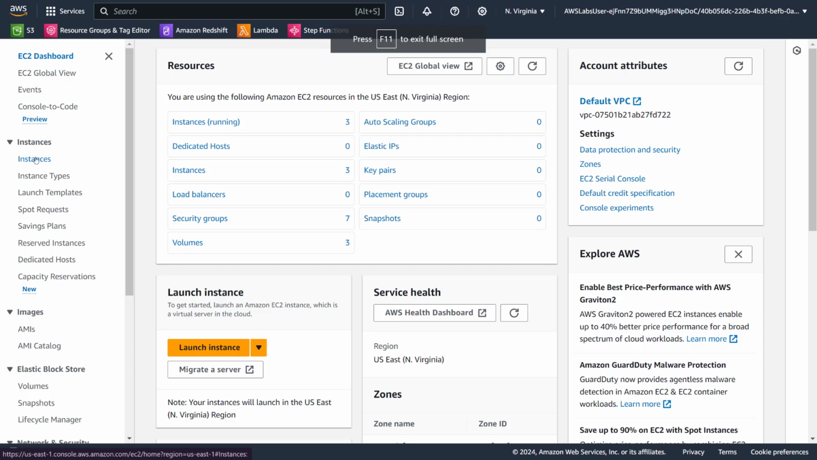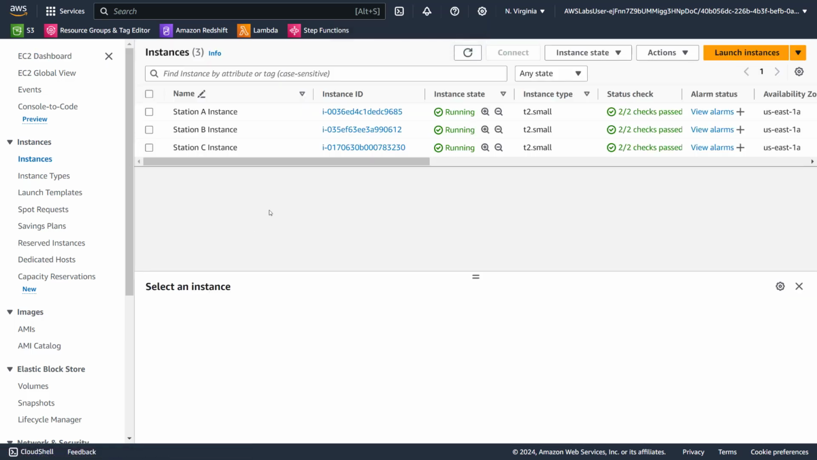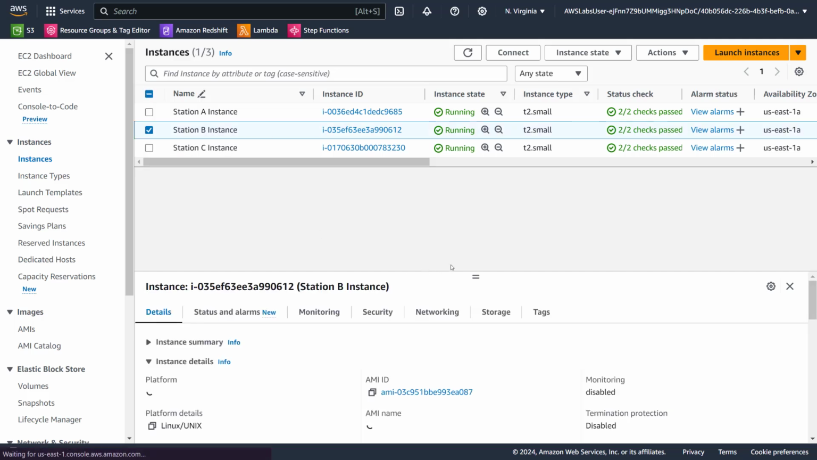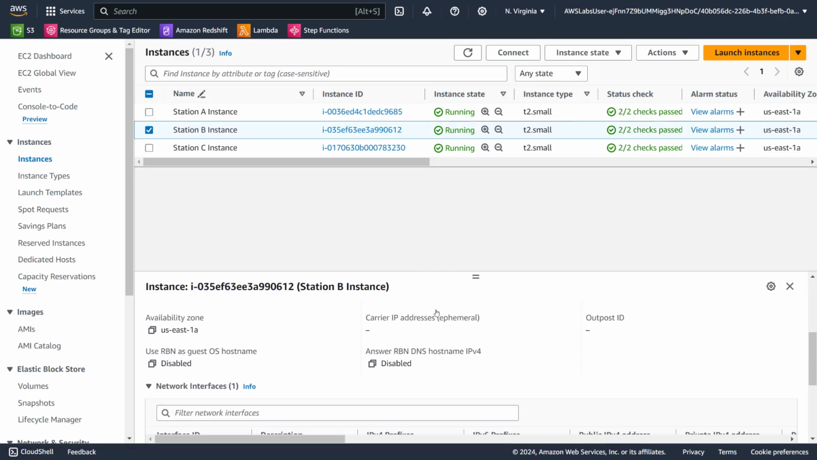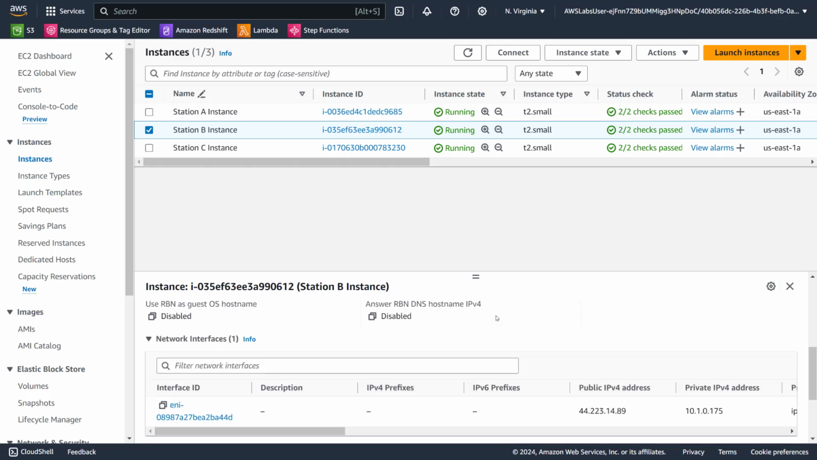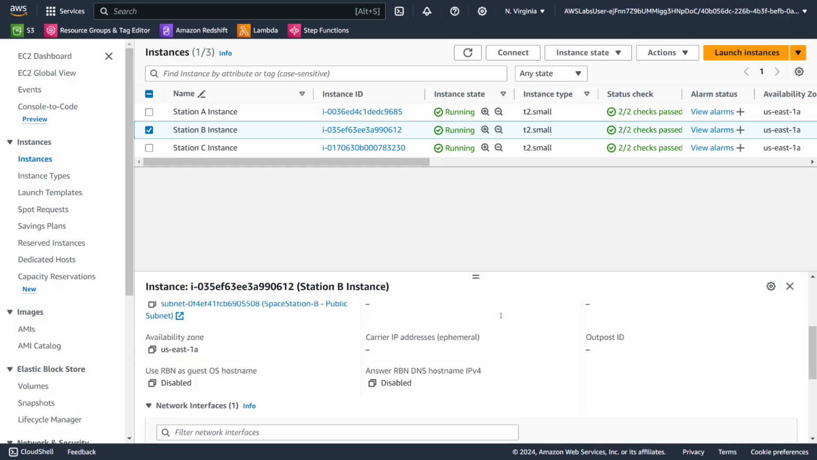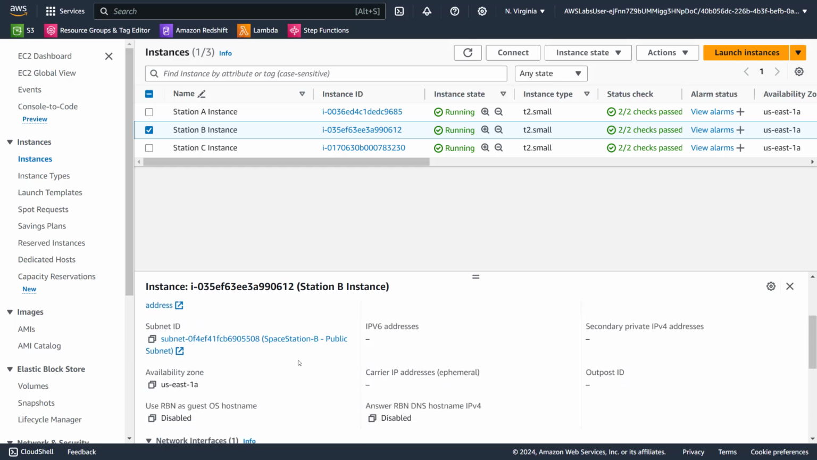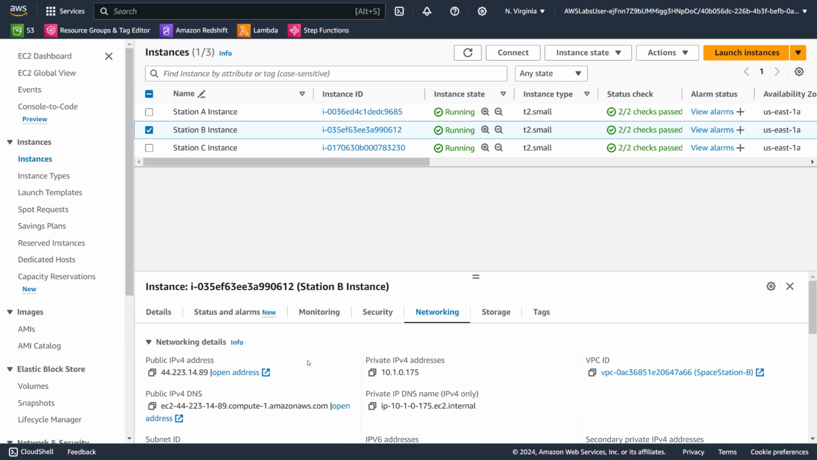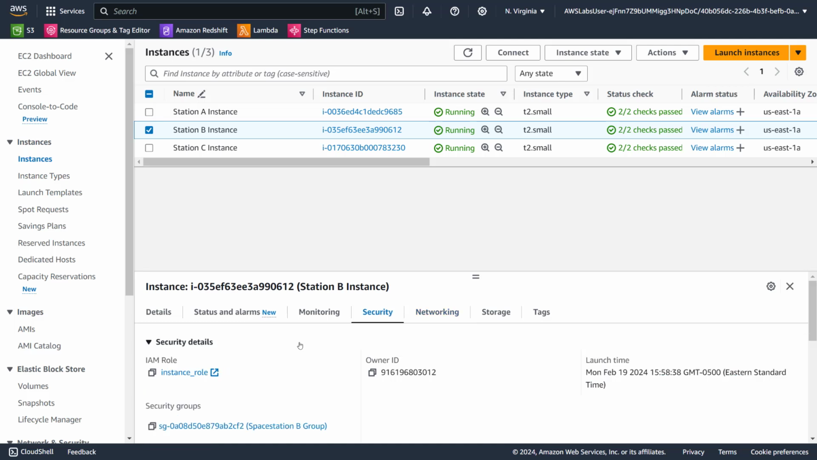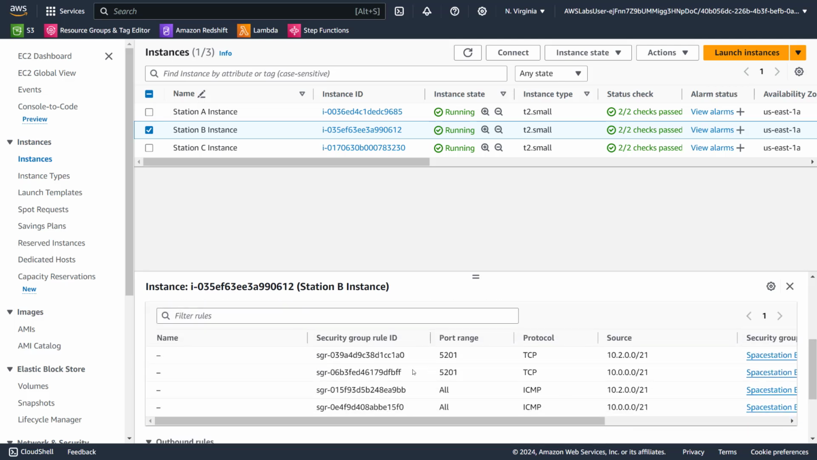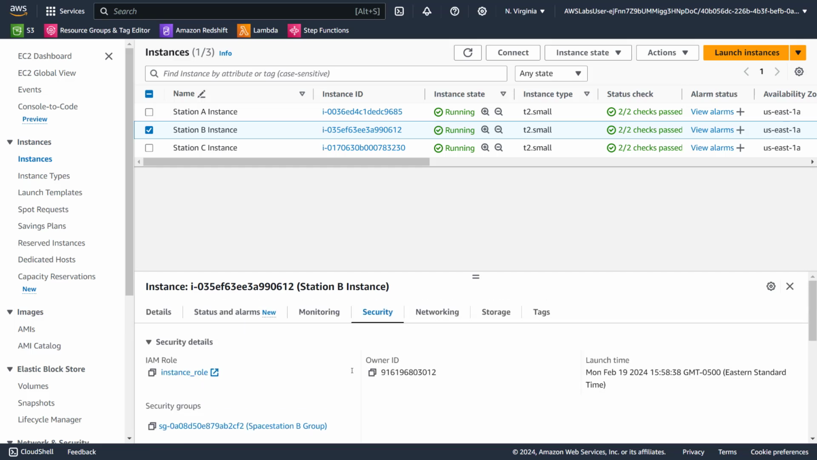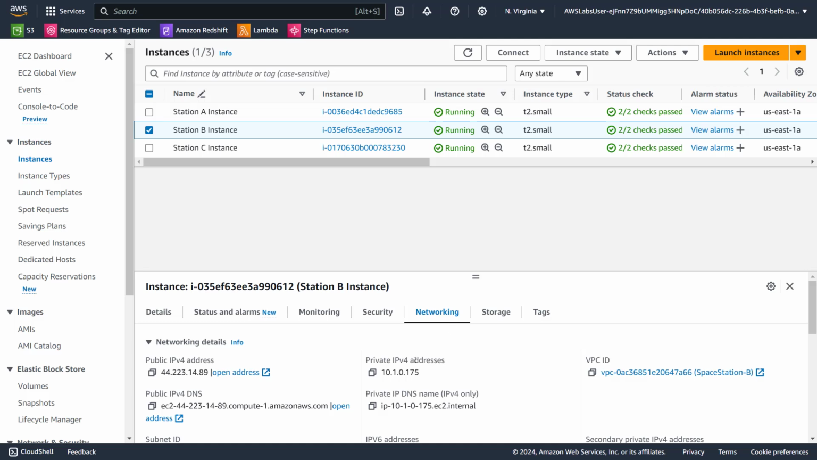Okay, let's go to the instances, and we are going to log into space station B. If you click on it and go to networking, is it under here? Yeah, so you can see it's open on 5201, and we also need its IP address for later use. So let's go here, copy private.